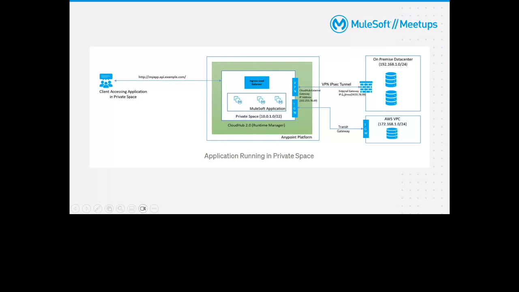And apart from that, generally in CloudHub 1.0, for public traffic we have one dedicated load balancer, and for private traffic we have another dedicated load balancer, right? So generally we keep two dedicated load balancers, one for private and one for public traffic.